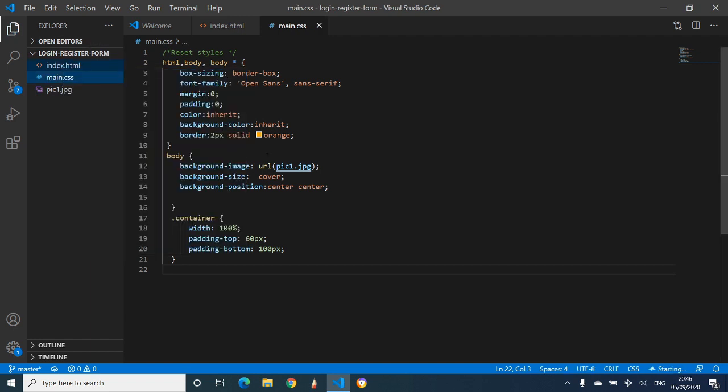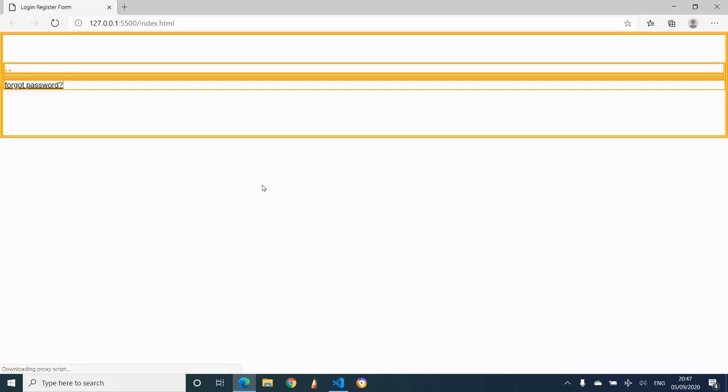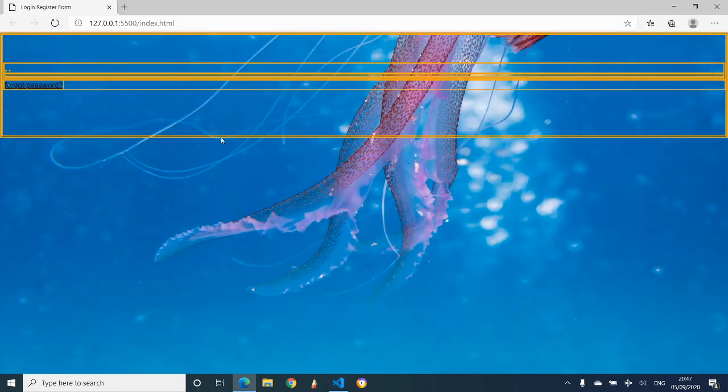Open the live server now. Okay. So this is the image. Because we haven't got any content and things, so we need to do other styling. Then this will be centered. But this is the orange border that I was talking about earlier. So this is just a guide for the initial stages. Okay.